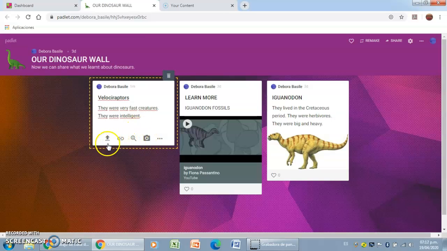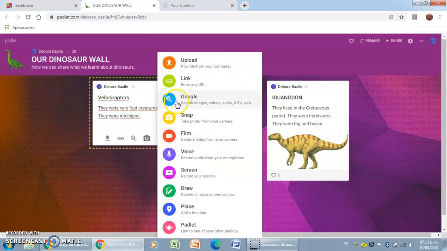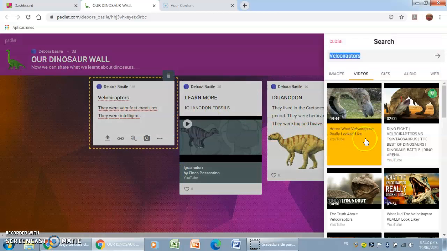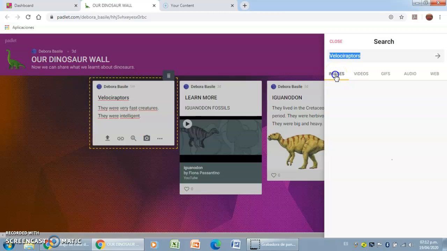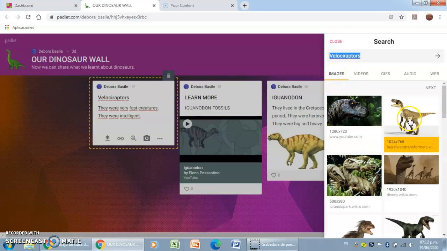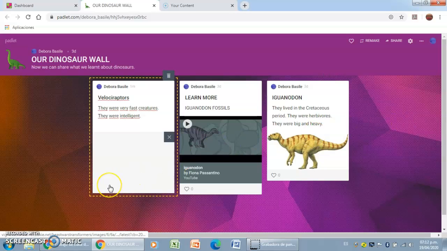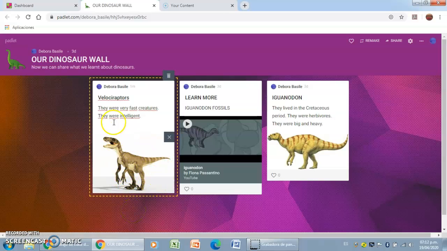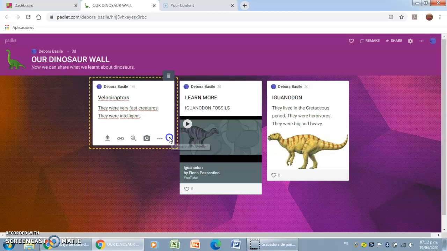Then you can go down below here and you can upload a picture. You're going to go to the 3 dots where it says more. You're going to go to the turquoise Google icon there, and on your right you will have the search part of Padlet. We're going to go to images of velociraptors. We're going to choose one, we click, and it appears automatically there. Yes, we can also, if we don't like it, we can remove.